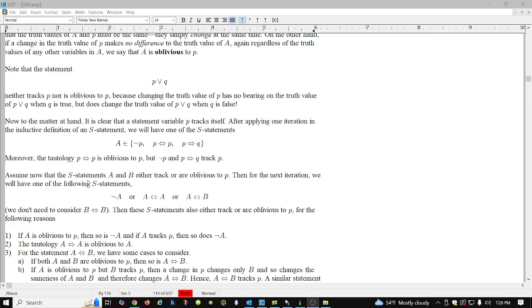Now we can assume that we have 2 S statements, A and B, that either track or are oblivious to P, and we want to go to the next iteration in the definition of S statement. That will give us either not A, A if and only if A, or A if and only if B. We now have some cases to consider. Each of A and B separately either track P or are oblivious to P, and we need to show that the same is true for these statements.